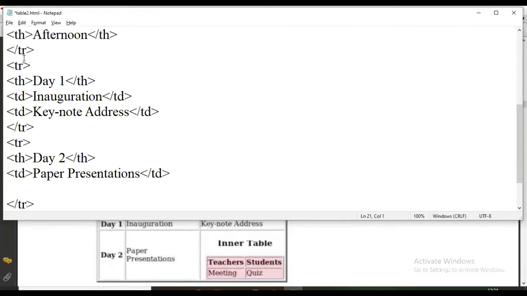Then in third column, we have inserted one table again. Here you can see that this one, okay, teacher student meeting and quiz. So for this table, inner table, this one will become caption. So again we are going to use here in third TD, we are going to use here table tag.